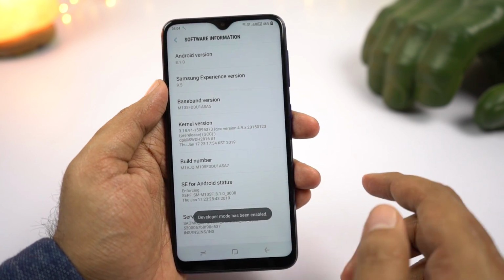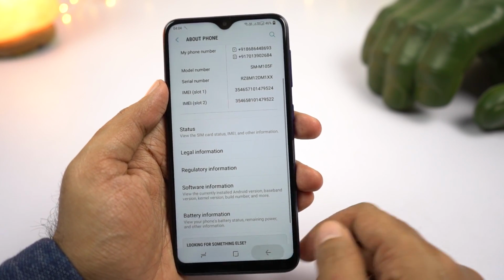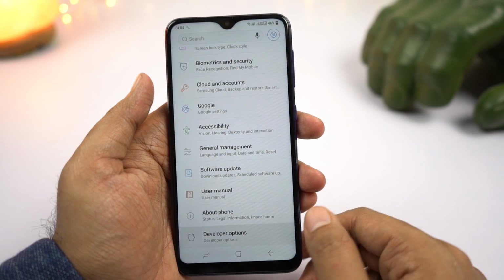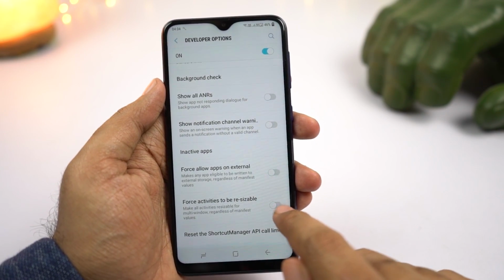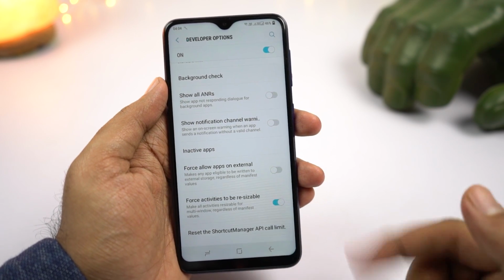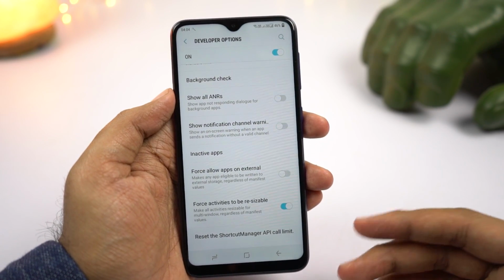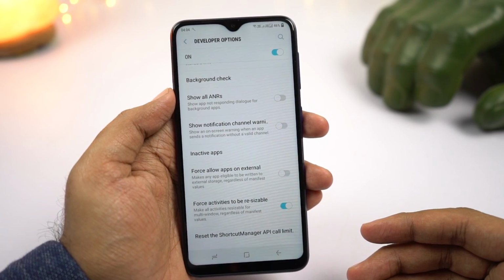Once you do that, developer options will be enabled. Now go back a step to settings, then select developer options. Now scroll all the way to the bottom and enable force activities to be resizable. Now once you enable this toggle and restart your phone, you will be able to use most of the applications in the split screen mode.